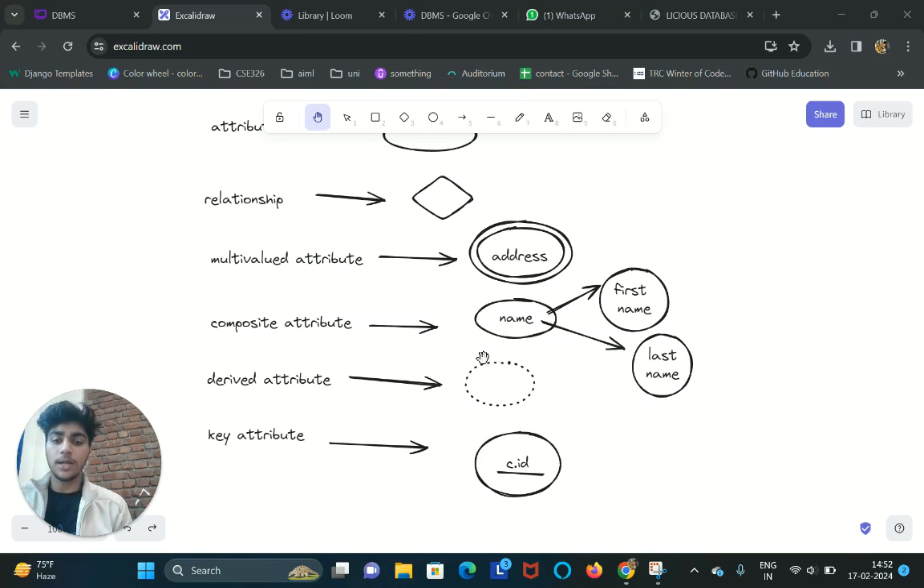Then these are the derived attributes. This is denoted by a dotted oval. Derived attributes are the attributes which are derived from somewhere, some other attribute. Like when you are adding your DOB, date of birth, your age can be derived from that. So it is a derived attribute. Then there are key attributes like primary key. The primary key is denoted with an underline. We underline it, and that is denoted as primary key.